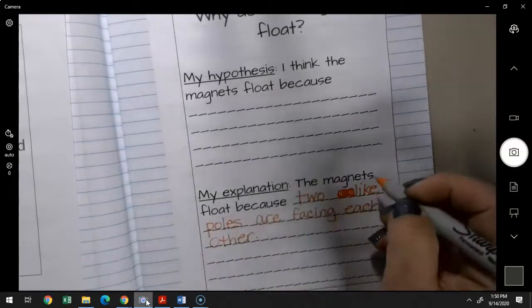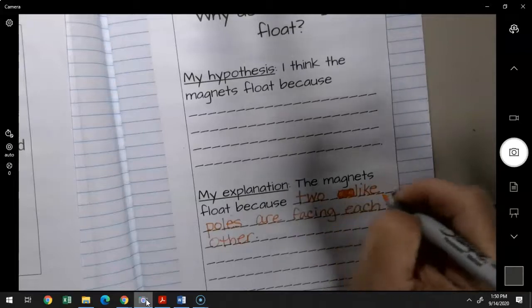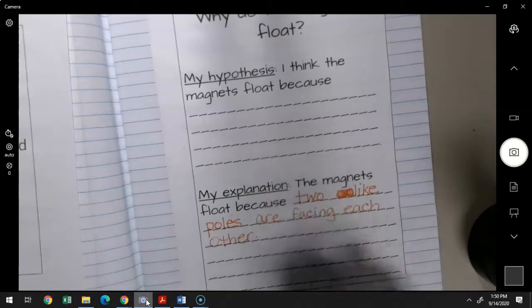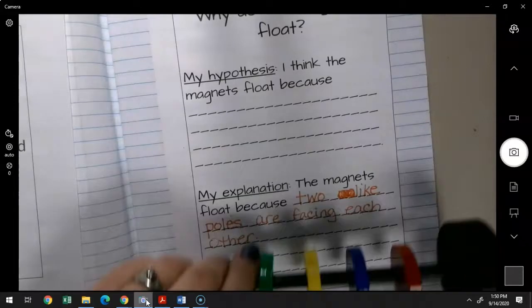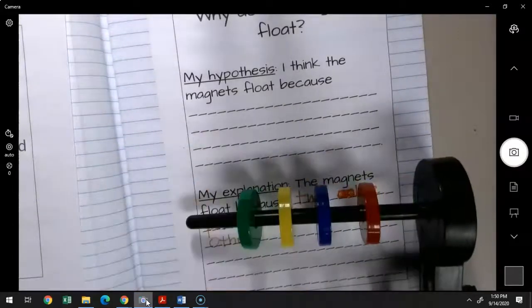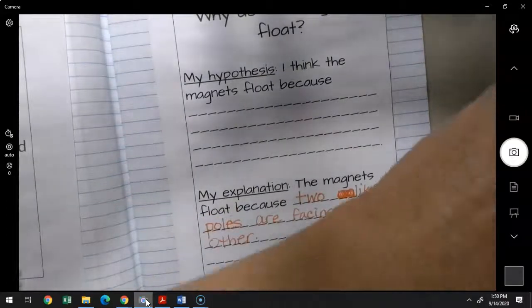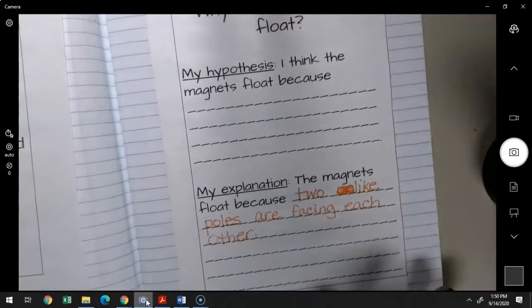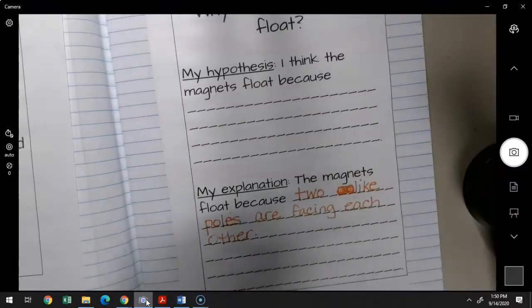A better way to say it would be because two of the same poles, you could put that too. It actually would sound better, but two like poles are facing each other. That's why they float. That's why our magnets float, because they are likes facing likes. Okay, so now you know. It's not magic. It's just the magnetic fields and the way the poles are attracted to each other.